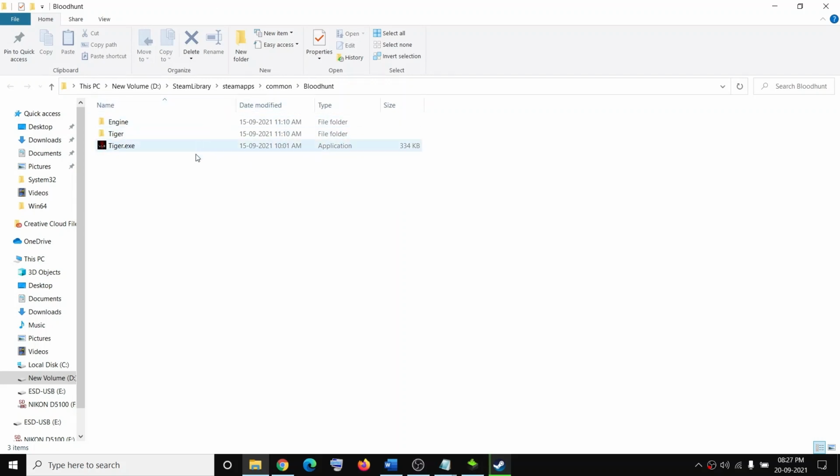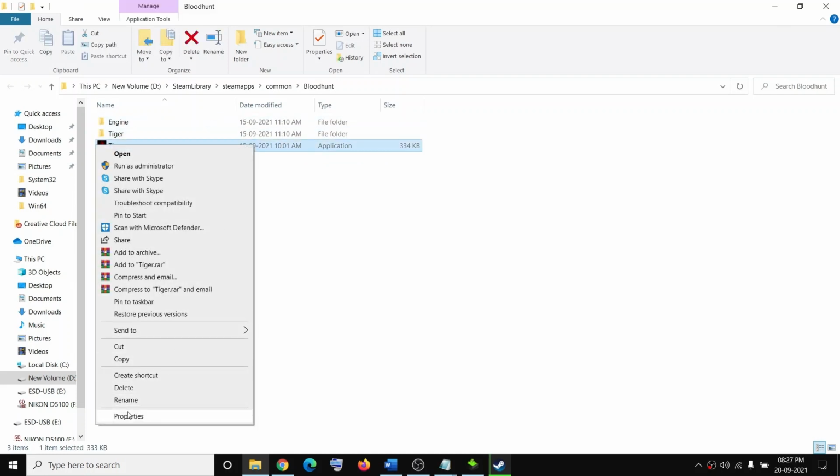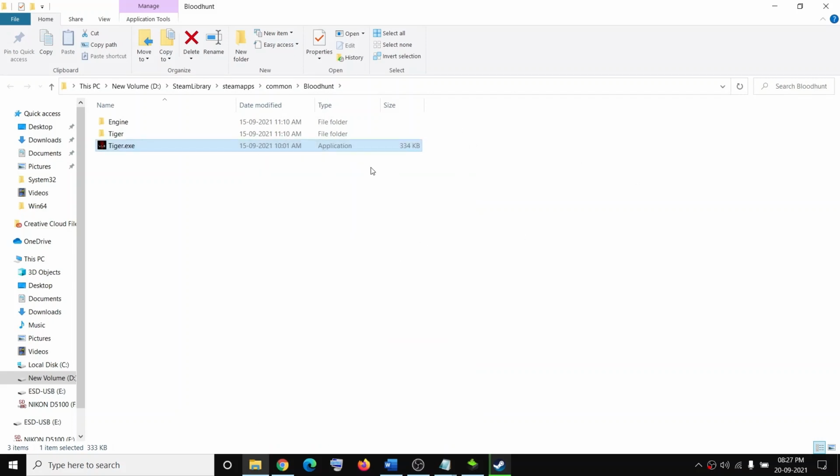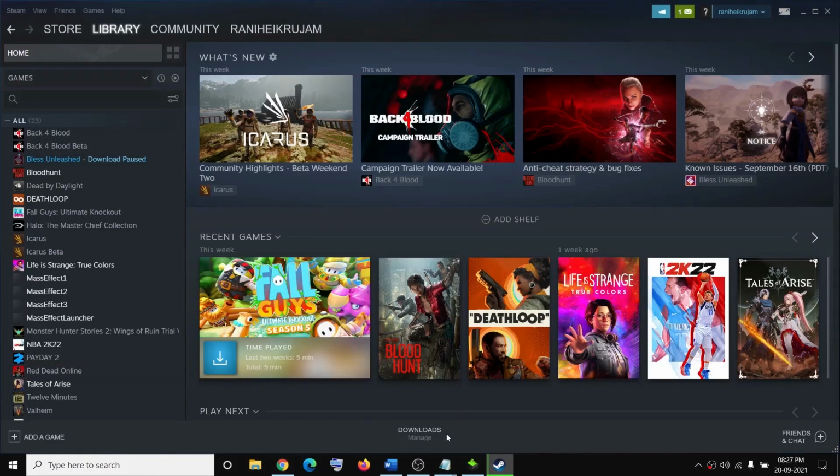Once you find the Timberborn game.exe file, make a right click on the Timberborn game.exe file, select properties, go to the compatibility tab, and then put a check on the box which says run this program as an administrator, then click on apply, OK, and then try to launch the game from the game installation folder.